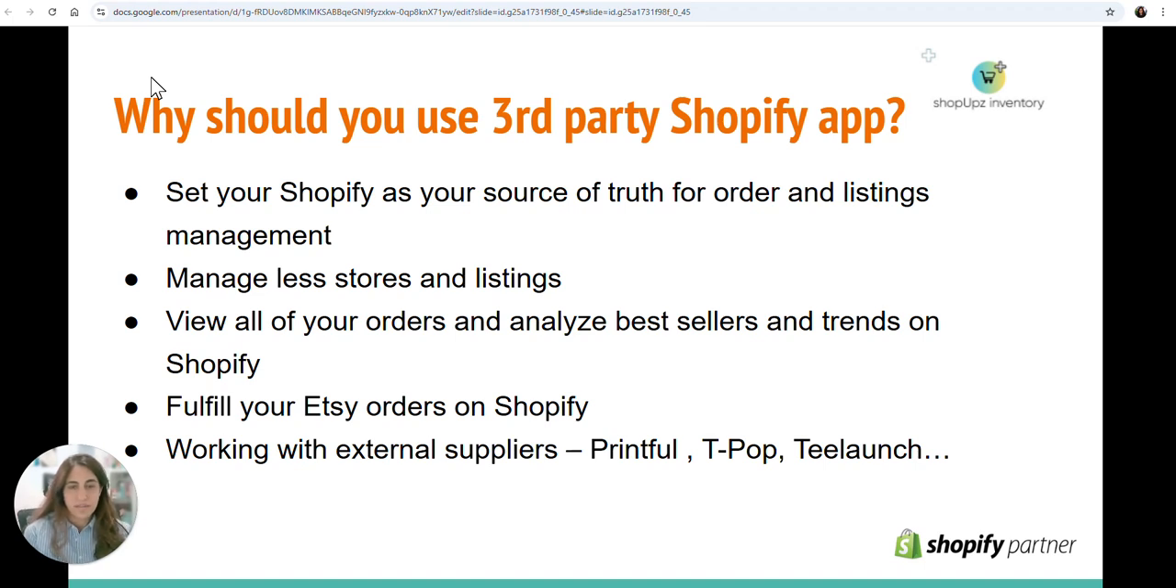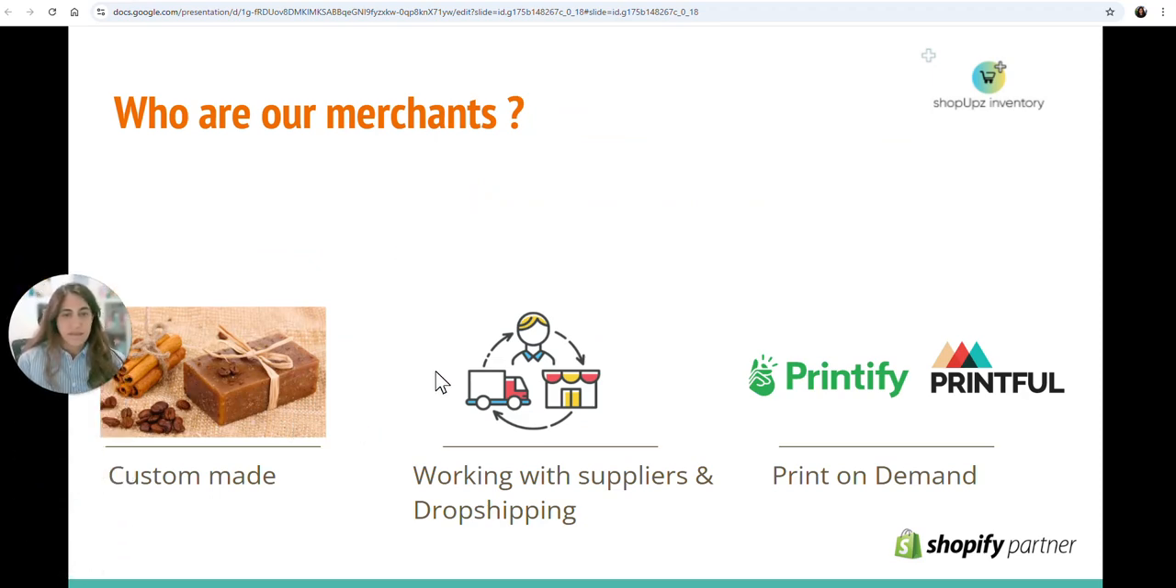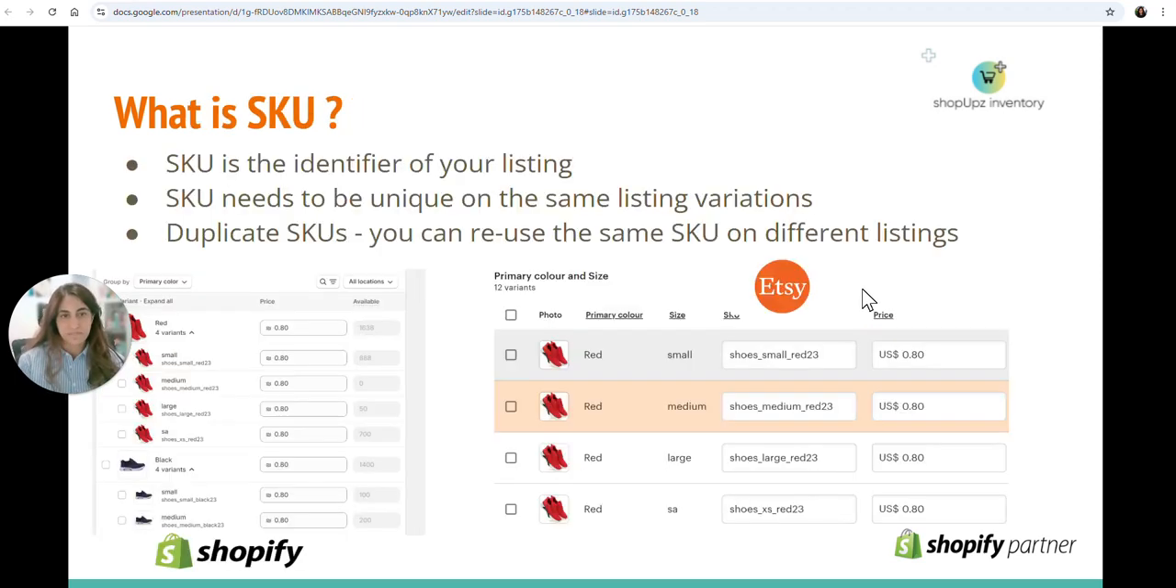Each of our capabilities is standalone. You don't need to activate all of those capabilities. You can use just specific capabilities that fit your needs. We support all kinds of merchants: custom-made, suppliers, dropshipping, and print on demand. Okay, so we provide a variety of capabilities that will address your needs.